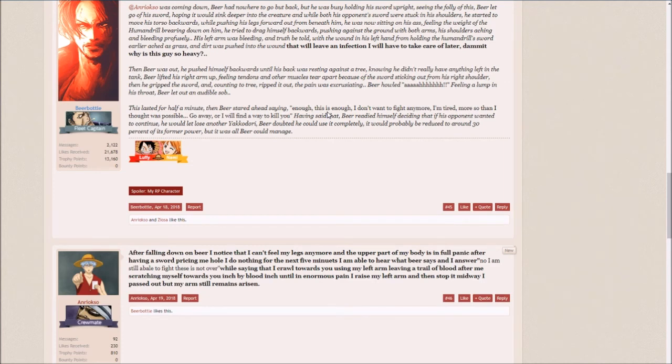Knowing he didn't really have anything left in the tank, Beer lifted his right arm up, feeling tendons and other muscles tear apart because of the sword sticking out from his right shoulder. That's pretty crazy, like actually being able to lift your arm after your shoulder's taken that much damage. You might not even be able to lift it. Then he gripped the sword and, I think, counting on the tree, ripped it out.